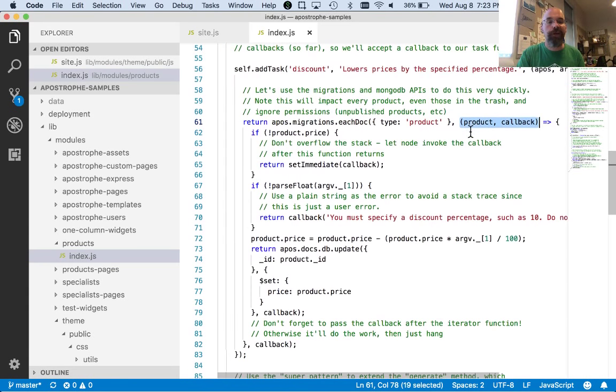And in that function, I can do whatever I want. So what I'm going to do with it is I'm going to say, okay, if there's no price, I'm done. And I have to be careful here. If I were to just say this, that would seem fine until I had a few hundred products, and then it would crash.